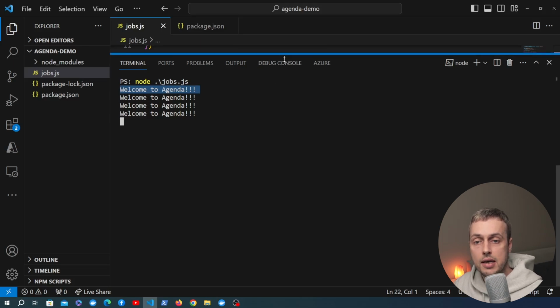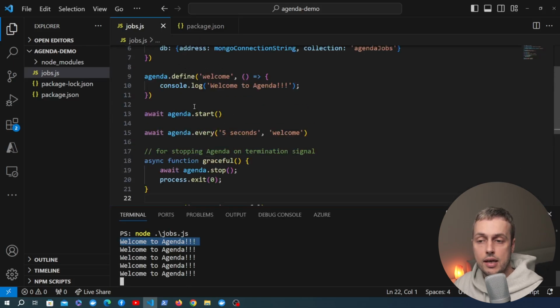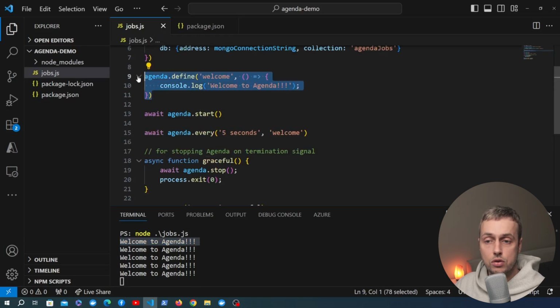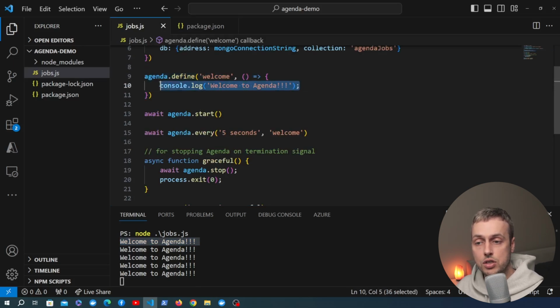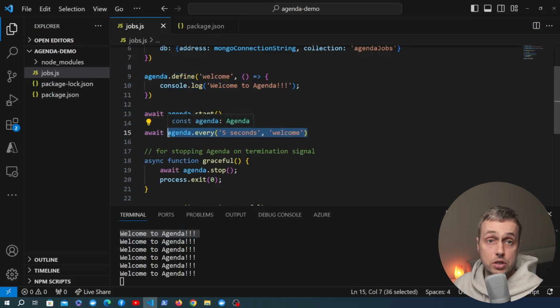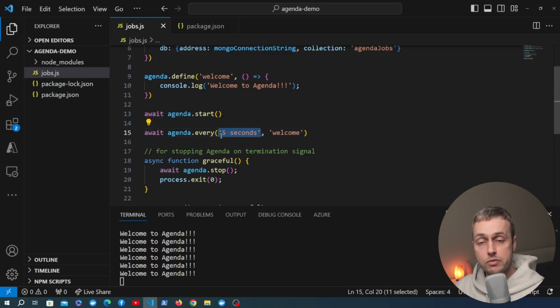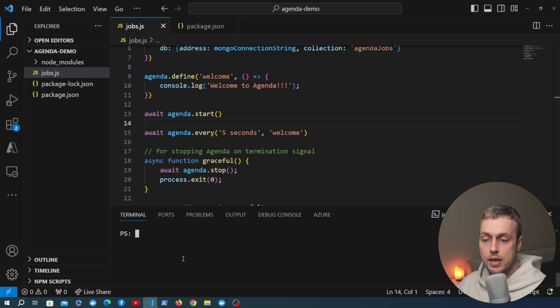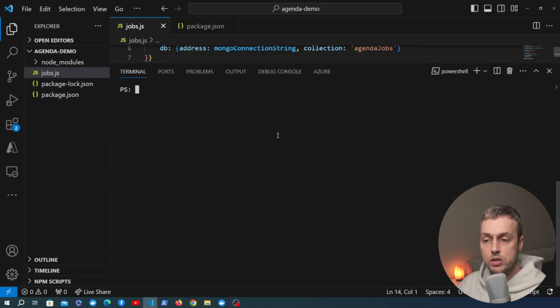So that is how easy it is to define a task in agenda. We use the agenda.define method, we define the task in a JavaScript function, and then we schedule that task using a method such as agenda.every, and the task is then going to run on the time frame or the interval that we pass in. Now I'm going to stop the script at the bottom, and I'm going to expand the terminal. What I want to do is show you the MongoDB database.